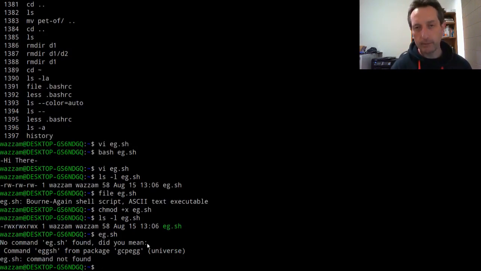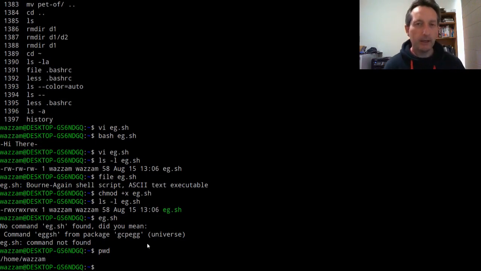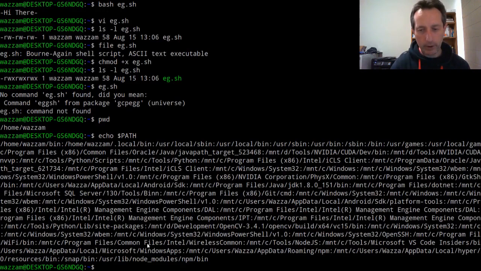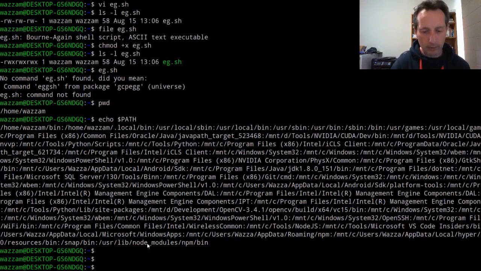it can't find it because the directory I'm currently in, which should be my home directory, is not in the path. If I echo $PATH, I'm not going to go through it bit by bit, but if we were to, we'd see that /home/wasm is not in the path. So it doesn't know how to find it. What I can do is give it a full path to eg.sh, like /home/wasm/eg.sh. That should work.